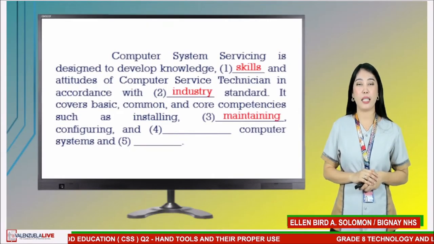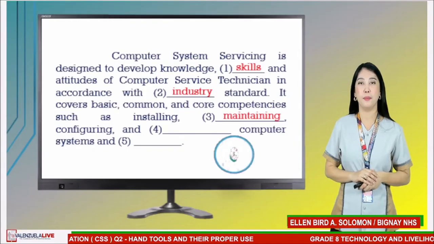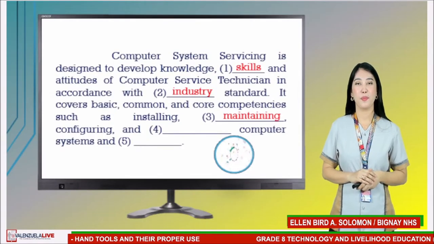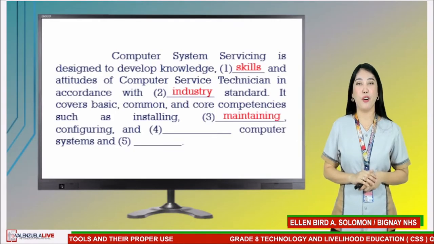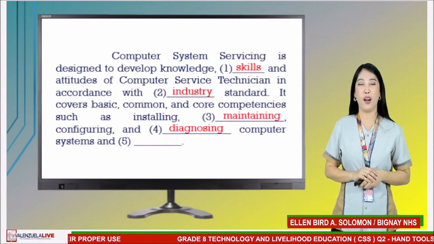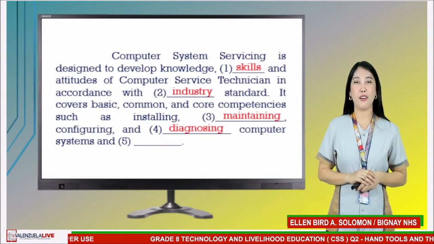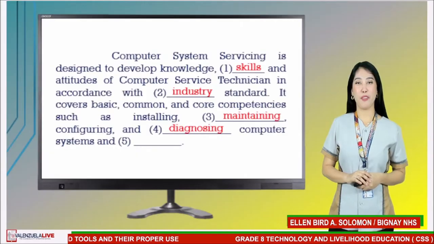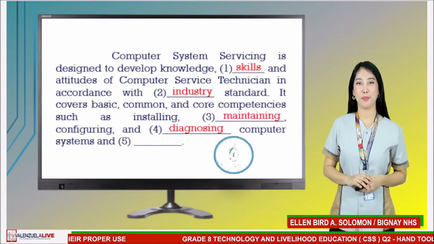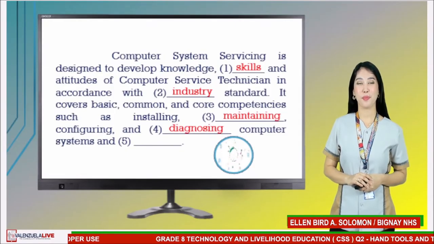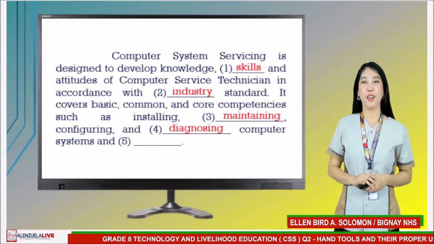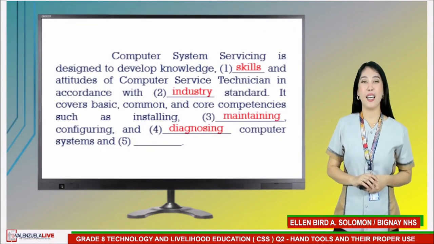Very good. Let's have number four. Okay, for number four, if your answer is diagnosing, then you are amazing. Let's have the last one. For number five, your 5 seconds start now. Okay, time is up. The correct answer is networks.